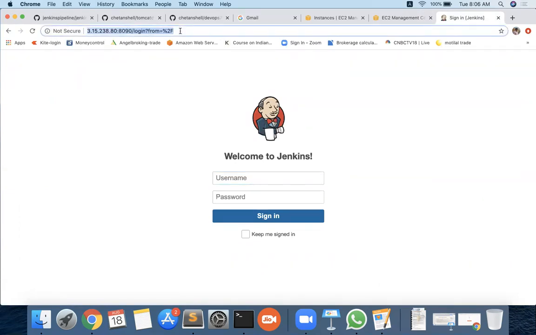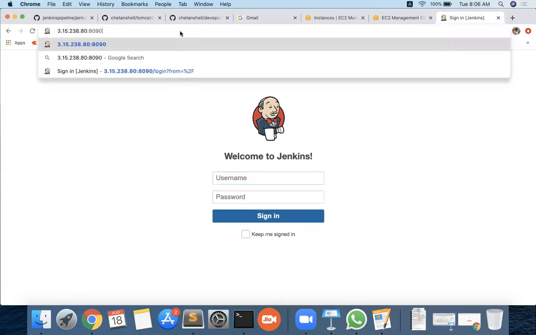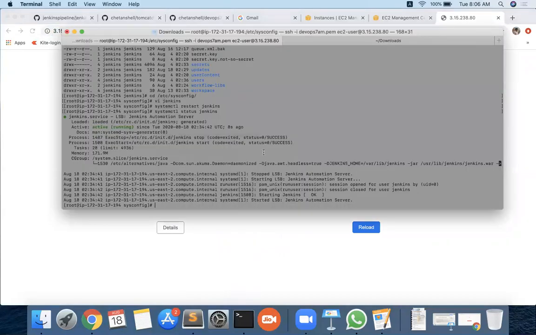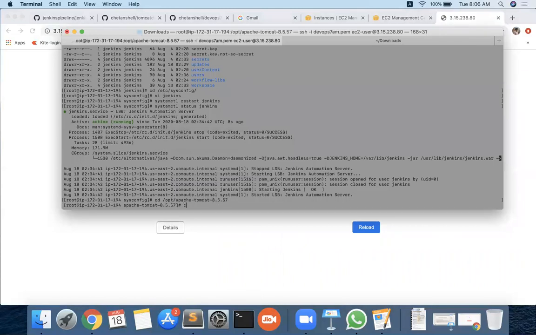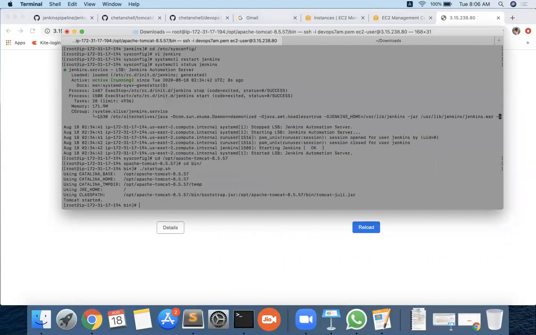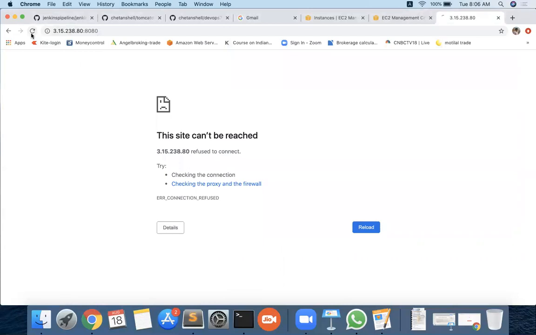Now this is not the one I wanted to achieve. I wanted to reach the Tomcat server on 8080, right? There's still some problem with the Tomcat server, which I'm unable to start. So let's go to opt and Apache Tomcat, get into bin, and start up the service. So I started the service, and 8080.